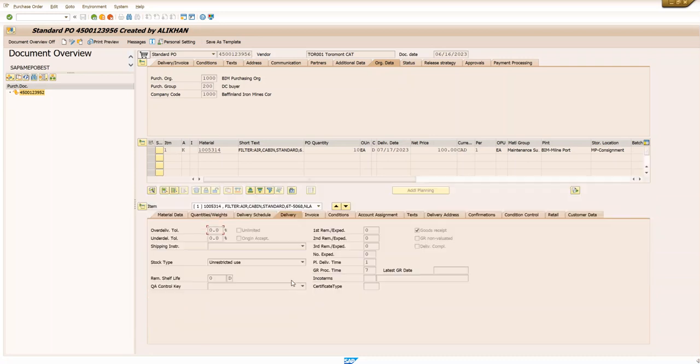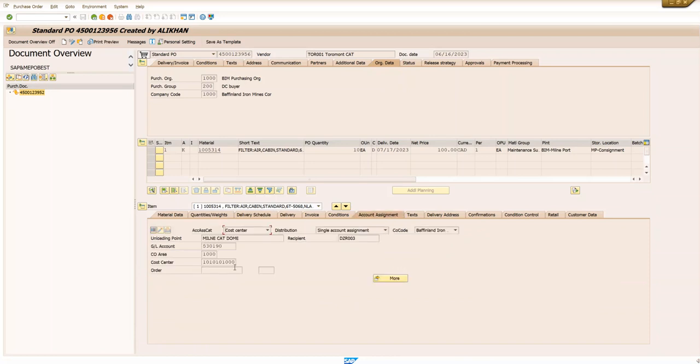The delivery date and account assignment are important things. For the cost center, you just check the cost center. Once you do any activity like MIGO, receive the goods, or MIRO, another tab will come here, purchase history, and it will be added here. As there's no activity, there's no tab here.